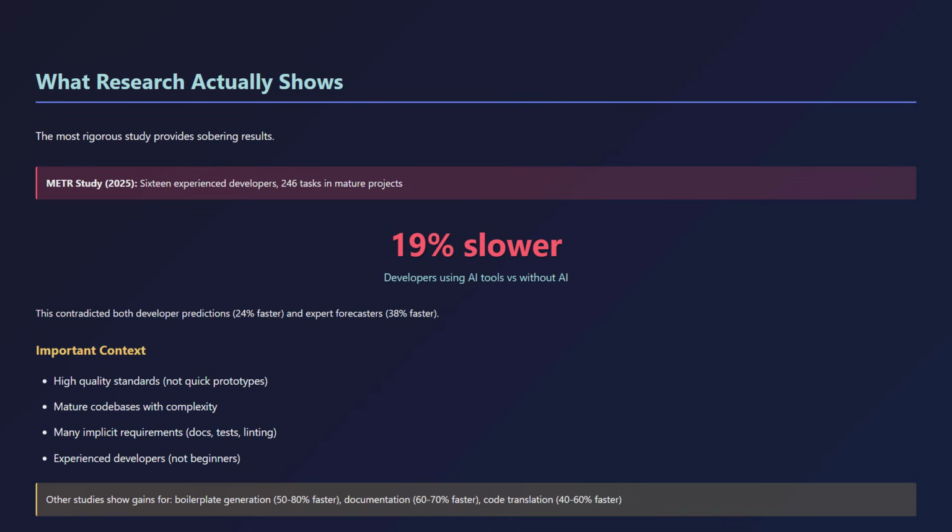Developers using AI tools were 19% slower than developers working without AI. Let it sink in. Not faster, slower. 19% slower. This directly contradicts the predictions. Before the study, the developers themselves predicted they would be 24% faster with AI. Expert forecasters predicted 38 to 39% faster. Everyone was wrong.